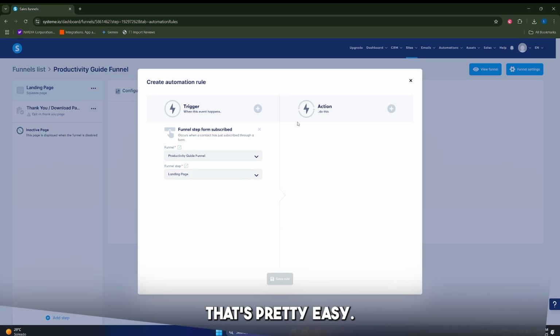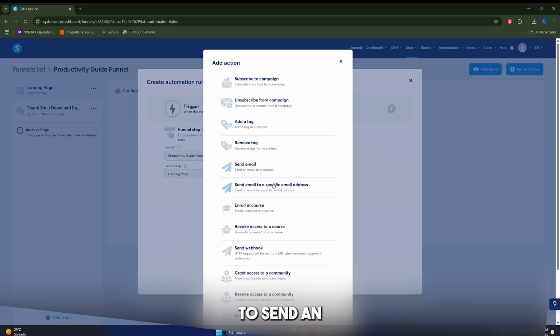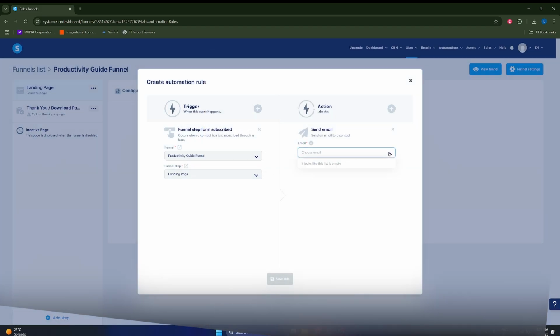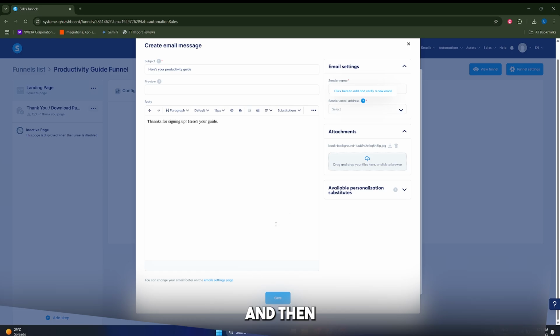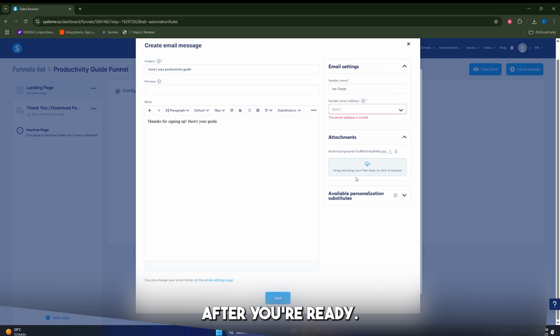That's pretty easy. Now we basically have to add an action, okay? So when someone enters their information into the landing page, what's going to happen is that we're going to send an email, right, to that contact. And now we have to create the email, which we're going to do by clicking on this button here. Let's add a subject. And this is the body of our message, which we can configure to our own liking. Now, finally, let's add our guide as an attachment in here, in this button. And then just click on save after you're ready.